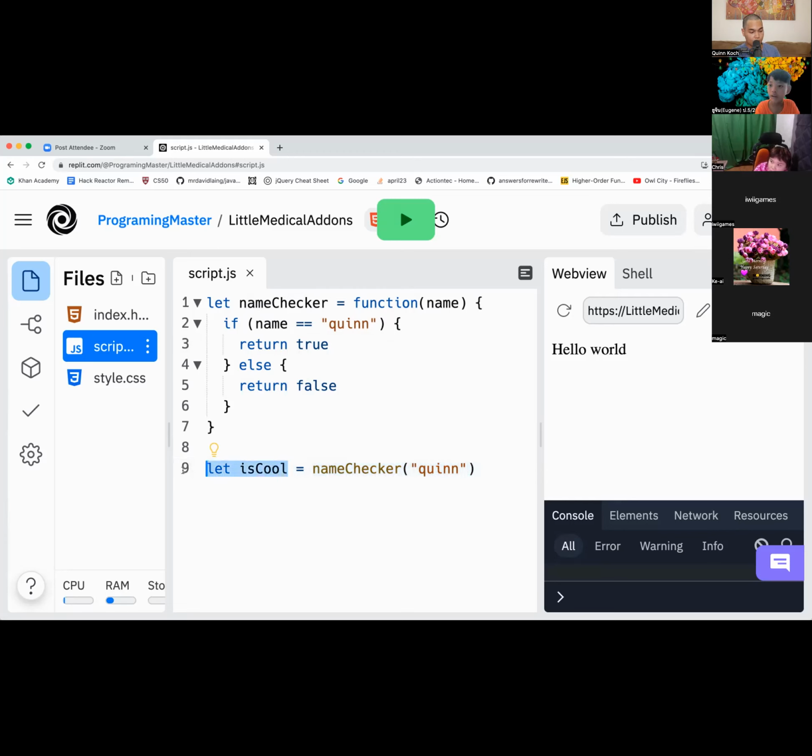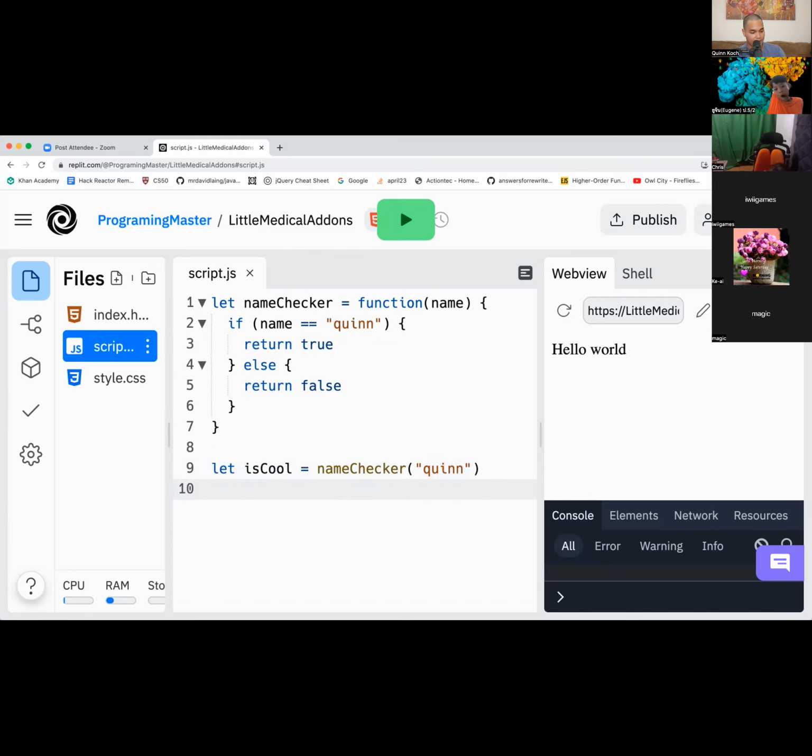So here, is cool is going to be true or false, depending on what name I put in here. And now I'm going to go ahead and console.log is cool. I'll run it, and I'll see down in my console, which is hard to see, unfortunately, I get true. And if I change it, like I put Dave, and run that, I get false.